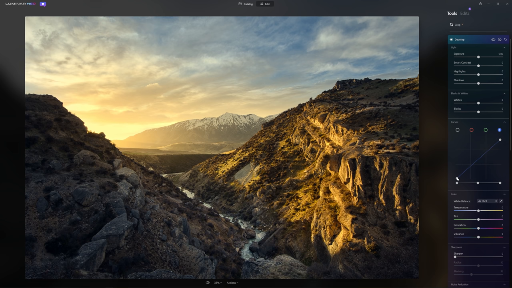And to balance that out, I'm going to bring the bottom point up, and that's going to introduce some blues into the shadows. We've probably gone a little bit too strong with that, so I'll just ease that off a little bit. And perhaps we want to add a little bit of reds into the midtones, and that will add to the yellows and create a more orangey look.